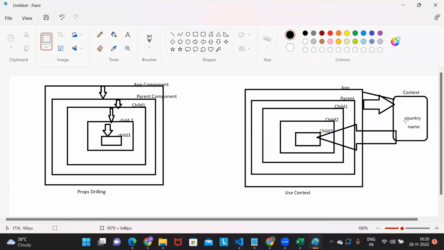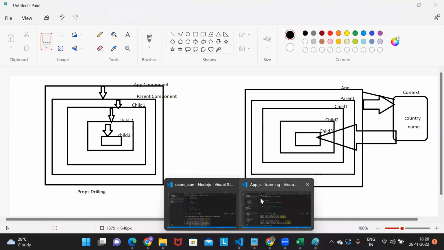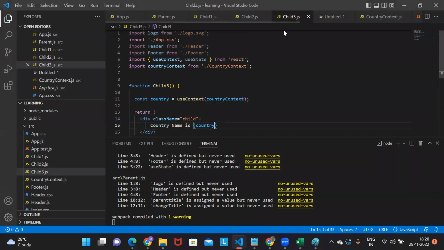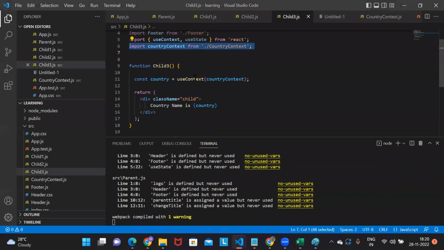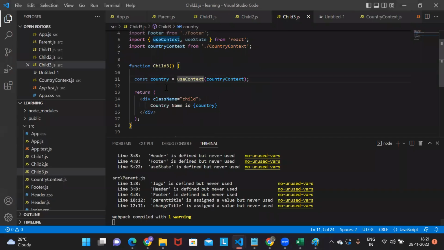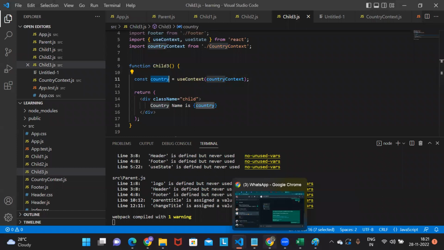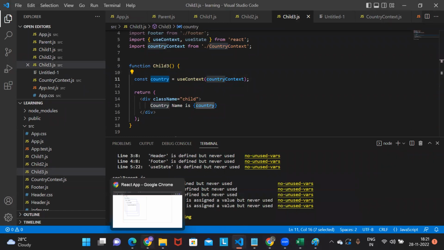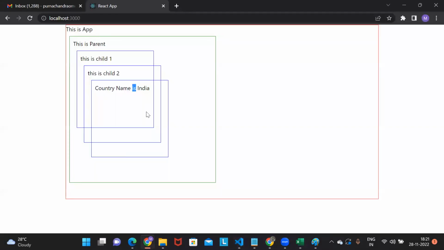Now I want to use this country name in the child tree directly. What I did is I go to the child tree, I import this created context, this country context, and using the useContext hook, I use this context. Then automatically I will get this value directly. I got this value as country, right? So now I can directly use this value. This way, I pass the data from the app component to the child tree component.